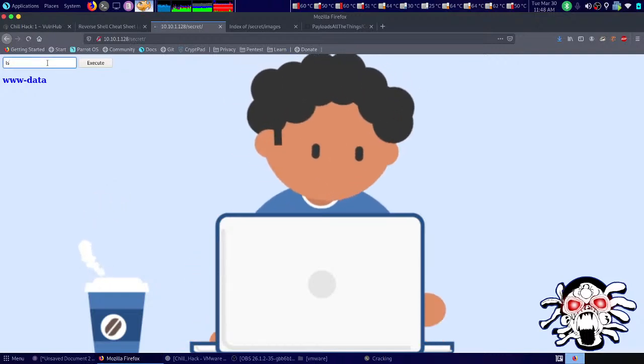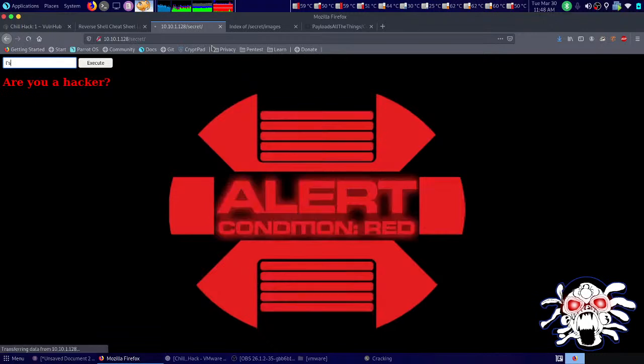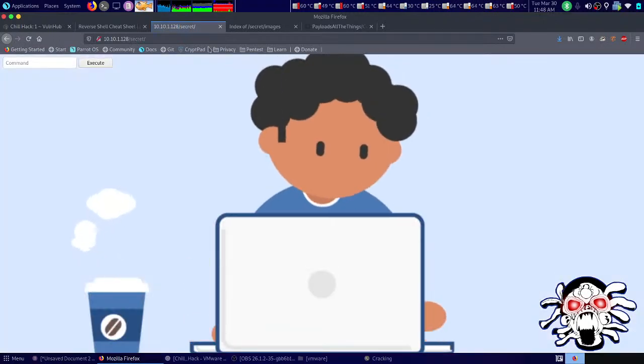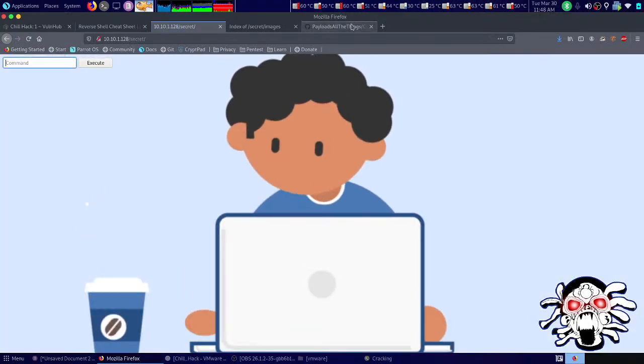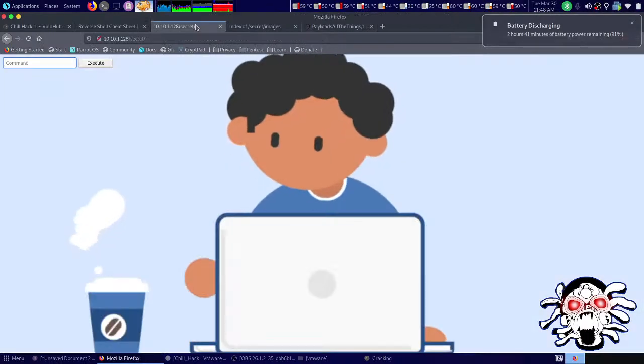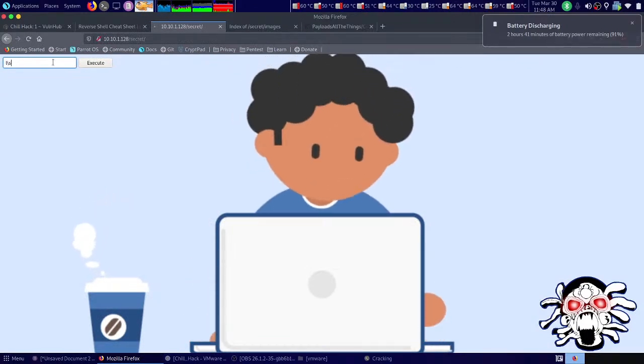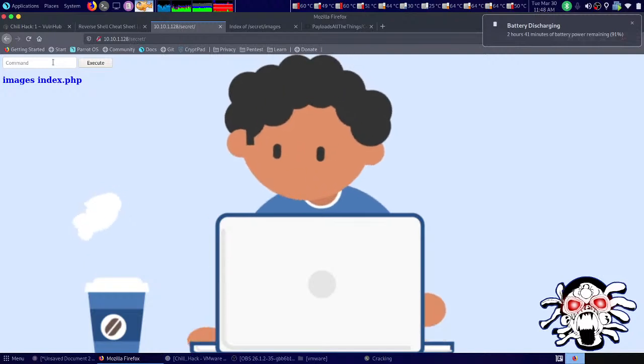If I try to do ls, then it just shows the same thing. So we can try l then s. It didn't work, so it didn't bypass this. Then we can use it by doing backslash and slash. Okay, that may work. ls, so now it's working.